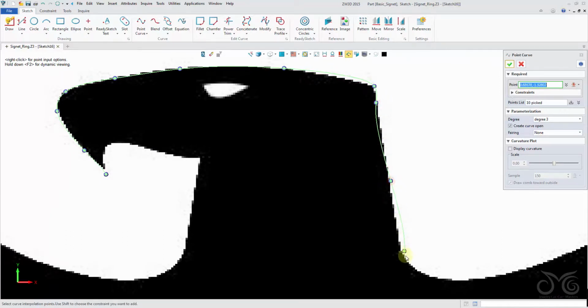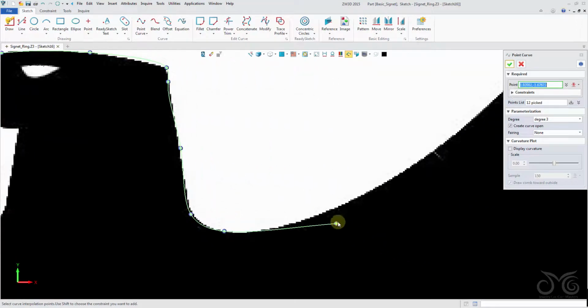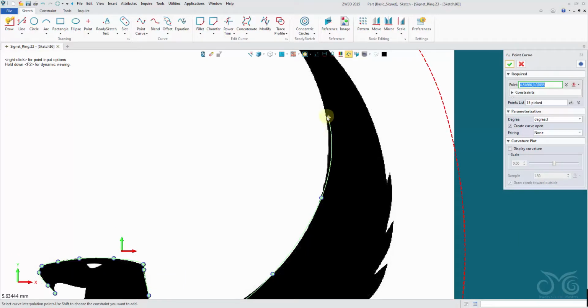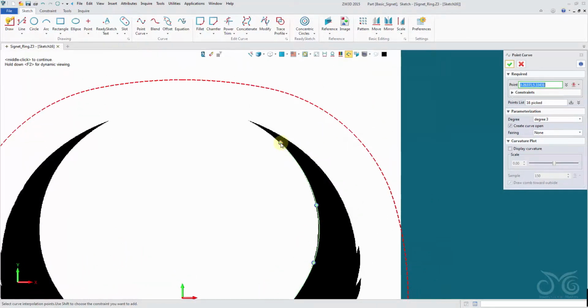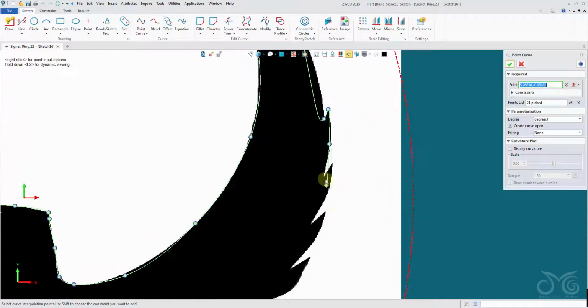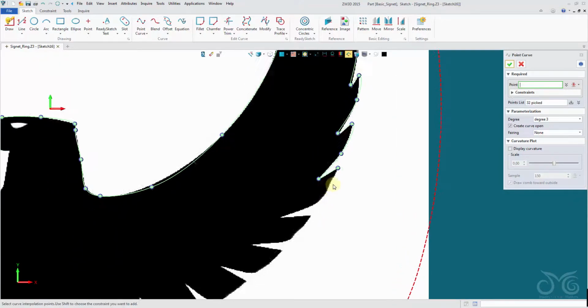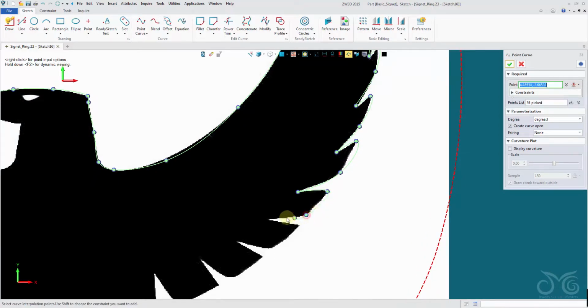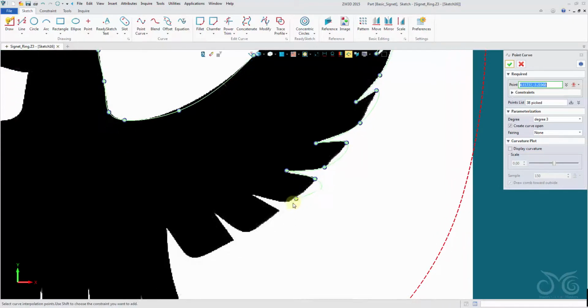Okay, remembering that we can always come in and play around with the positioning of these control points at a later stage. Okay, so you don't need to get it spot on straight off, but it can help. The 3-point curve I find is a very useful command. I use it very frequently.